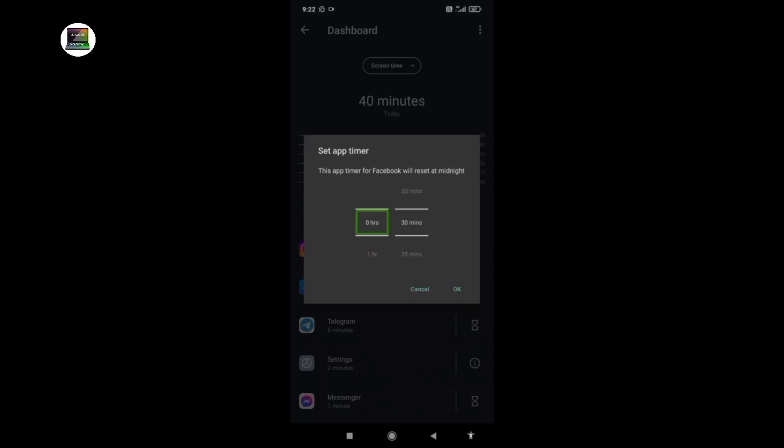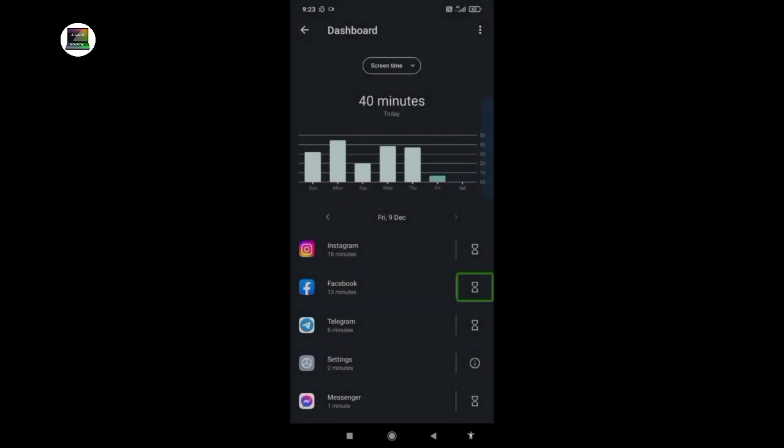It's a very similar interface to an alarm application or clock application. 30 minutes, 35 minutes, Cancel, OK. So I'm just clicking on the cancel button because I don't want to set a timer for Telegram. Telegram used for 6 minutes. Settings used for 2 minutes. Set timer.